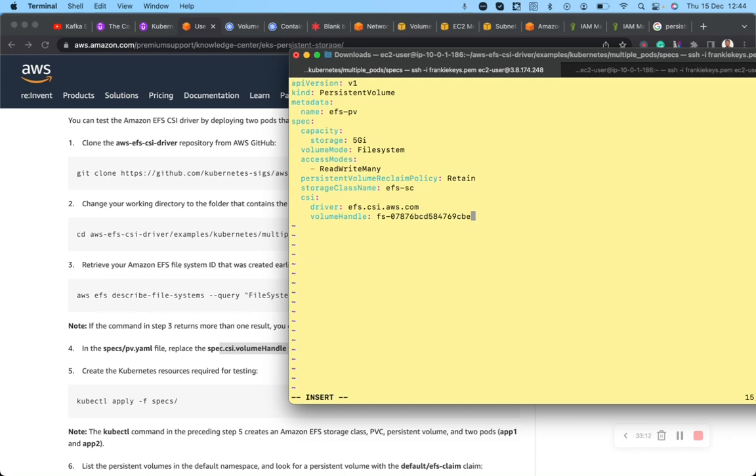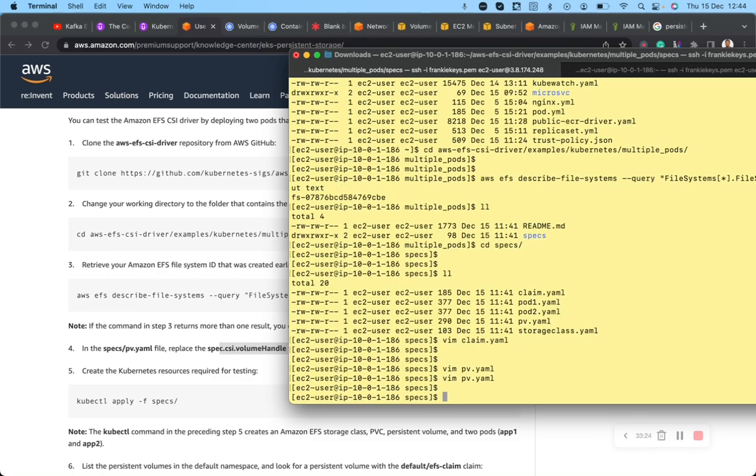This is the EFS volume we created. That's all you need to do. You also need to change the storage. Remember, we use 10 GB, so change this to 10 GB. This is all you need to do here. Quit. Then let's look at what we have again.